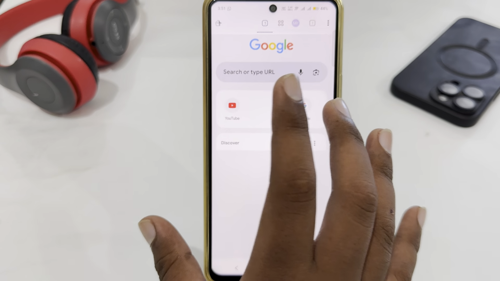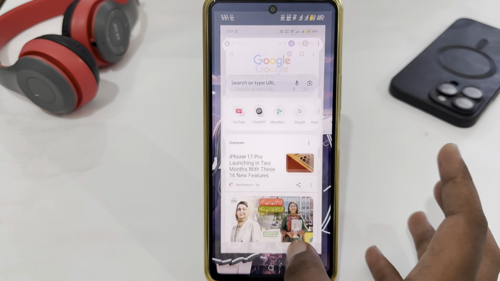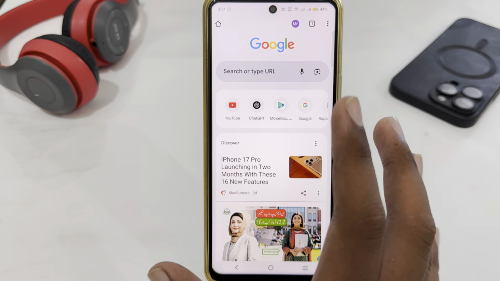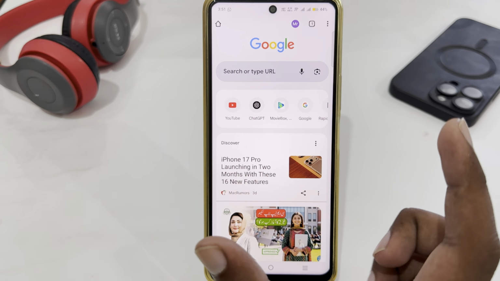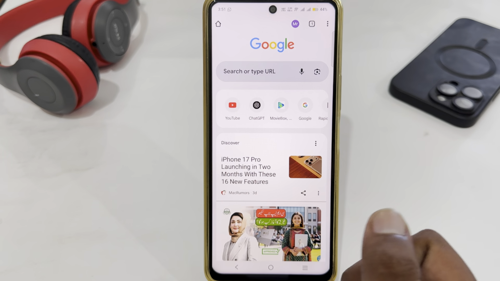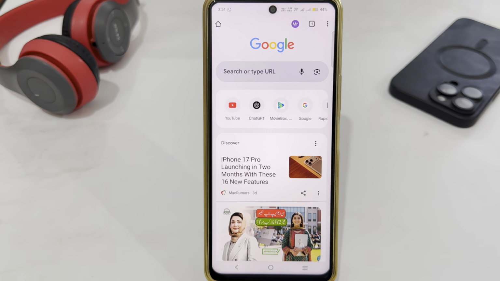You just have to open your Google tab, and here you can see I have successfully turned off or disabled incognito mode in my Chrome on Android.